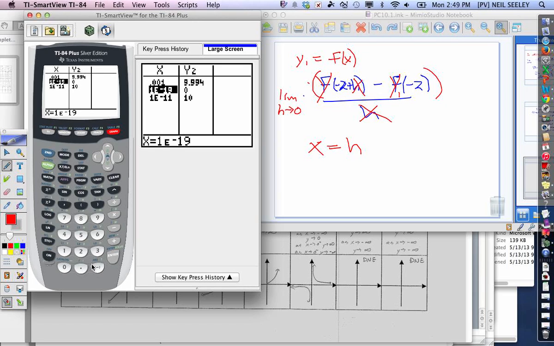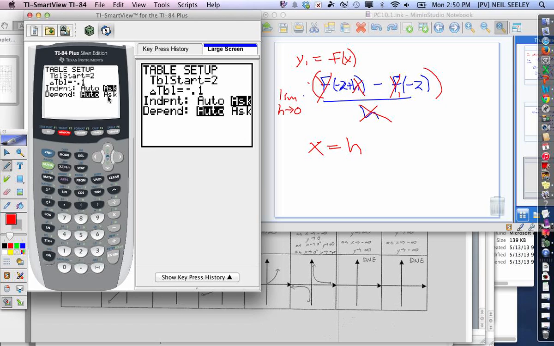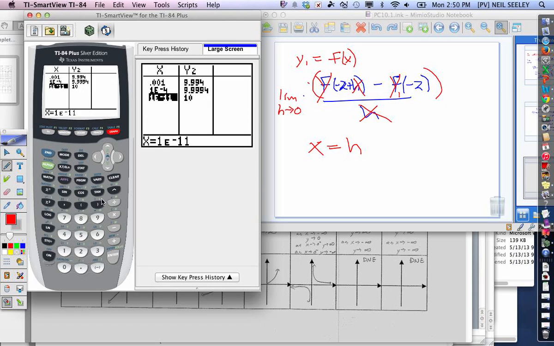So now you put 0.1. I put .0001. Does it matter what you have on your table start? No, as long as you put independent ask. All I'm doing is now I can put in any x I want. So as soon as you do second table set and your independent on ask, any x you want to put in, it'll take it. It's a handy little thing, I don't want to mess around with having it pick x's. I'll pick my own x's. Put in really small values of h, and look what it heads toward.